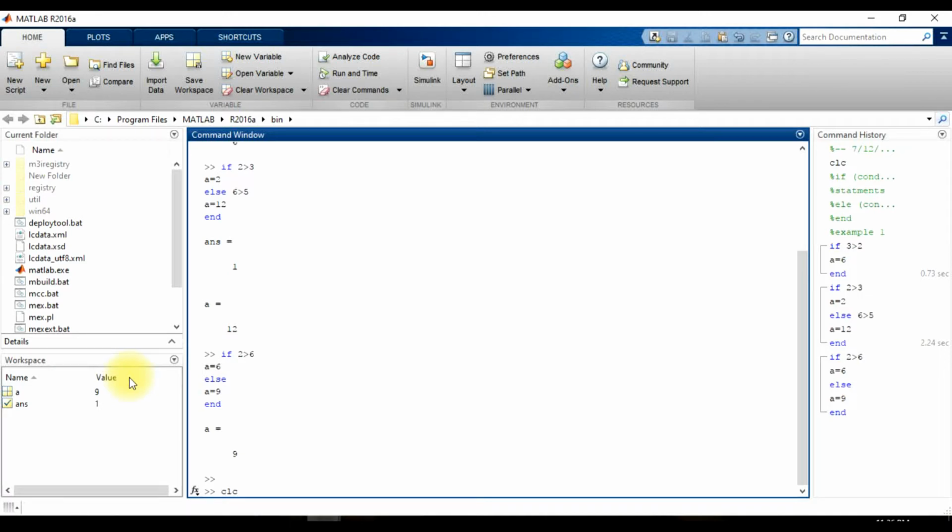CLC to clear the command window, and we start with another thing we'll talk about. It is for. For, as I mentioned before, Matlab is a programming language. So the for will have a specific format.